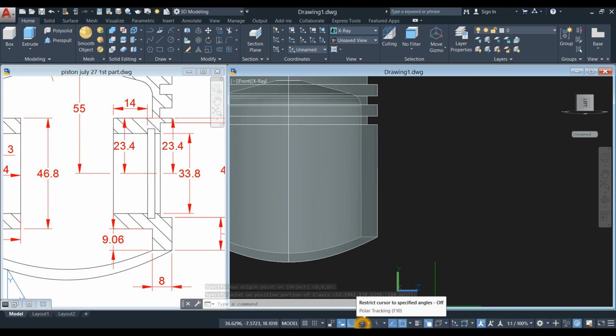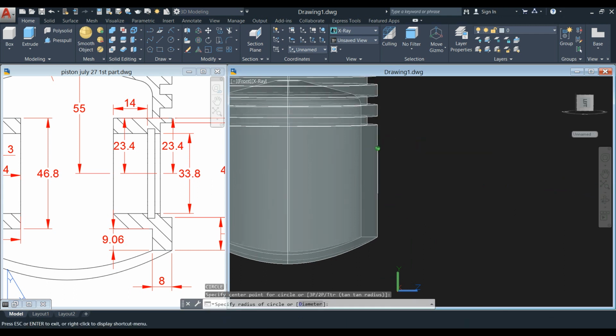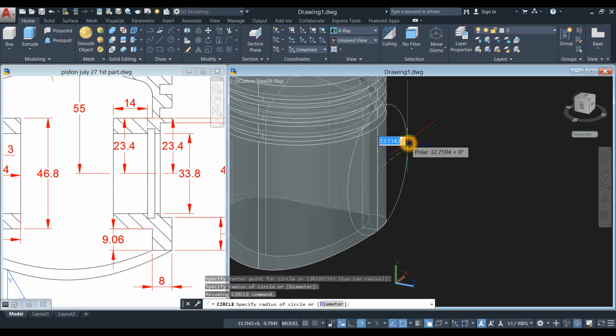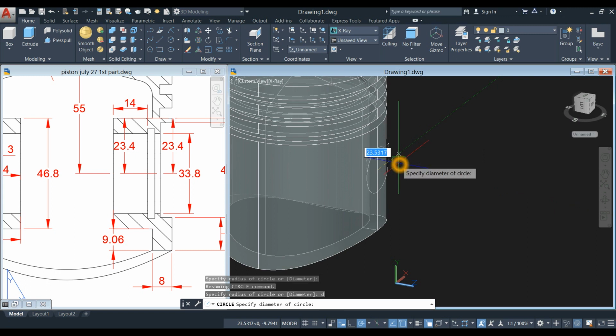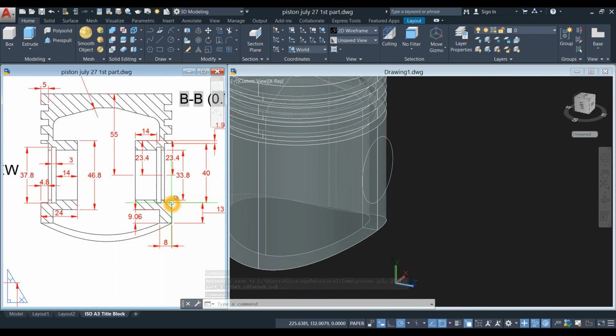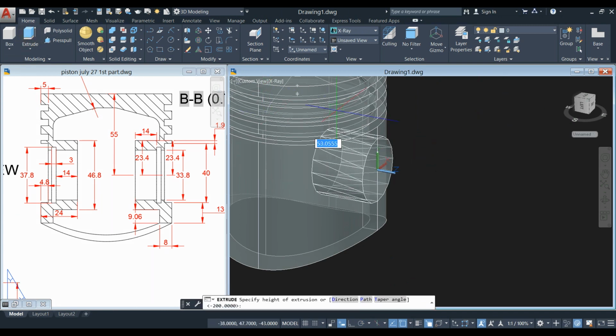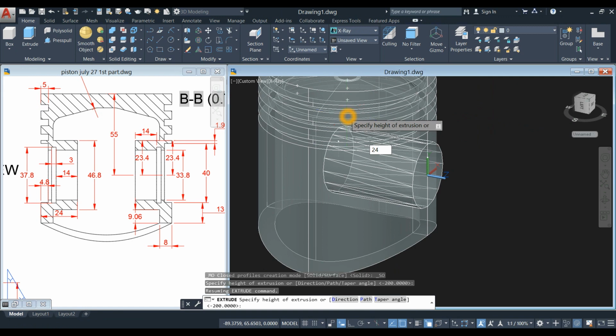I'm going to change this to polar tracking. And then draw a circle now. Click that in point. And as you can see, the diameter for that is 33. So type D for diameter option and enter 33.8. And extrude this one inside. And the distance from here up to here, which is also this one, this point to this point, is 24. So extrude this one towards the center for 24 units.